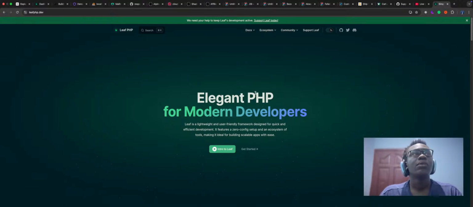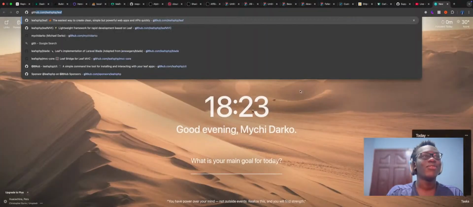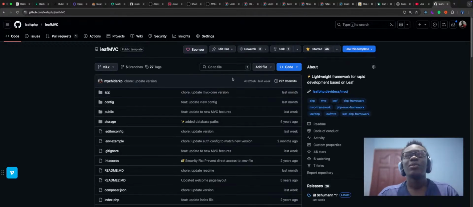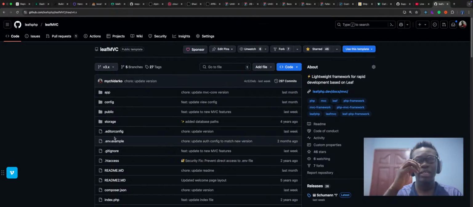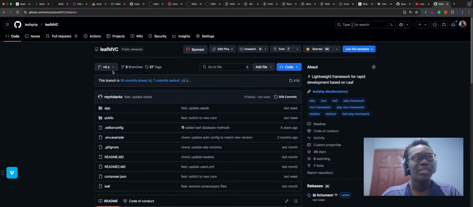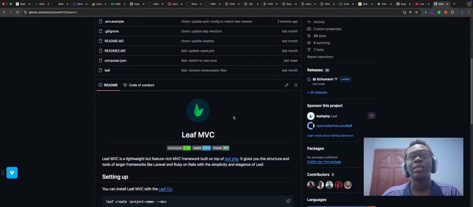So we can get on with working on Leaf MVC for now. Once again, you can view all of the updates to Leaf MVC on this repo, v4.x. Basically it just has everything you need.